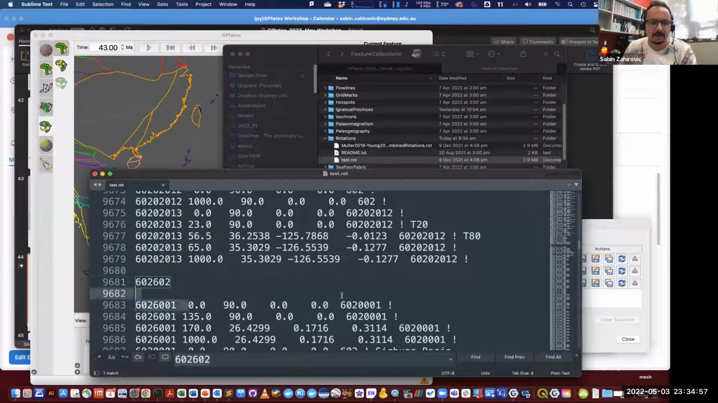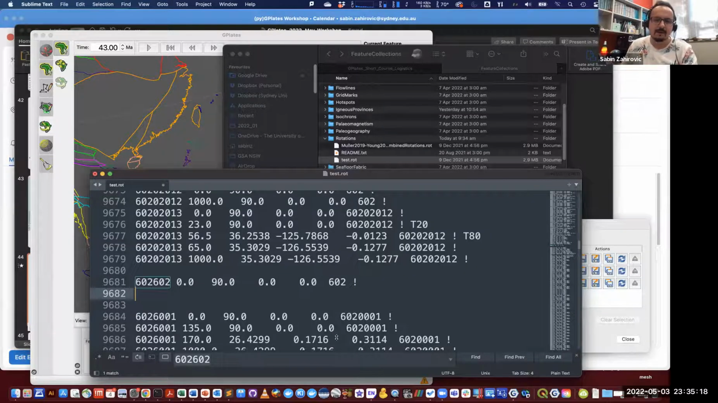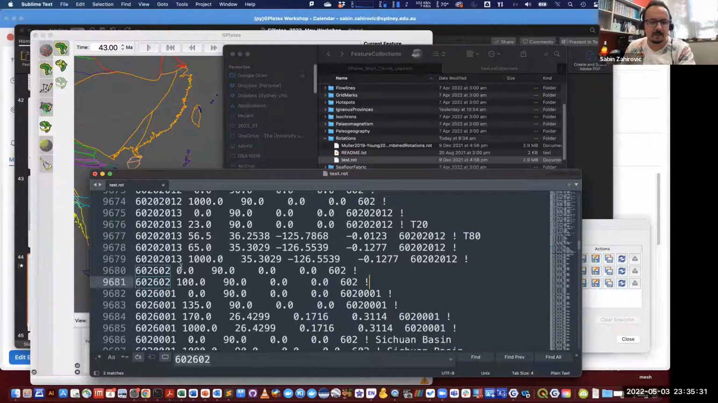Okay, and you put in this 0 Ma line. So that's very important. That's a pole of rotation and the angle of rotation. And 0 Ma is nothing, it's 0. Okay, and then the relative plate ID in this case, I just want to have it as South China 602. And then I can just copy and paste that line down here. And I can say, well, I'm only really interested in the last 100 million years. So I put that line in here. Okay, so I just change the age. We can leave these as 0.